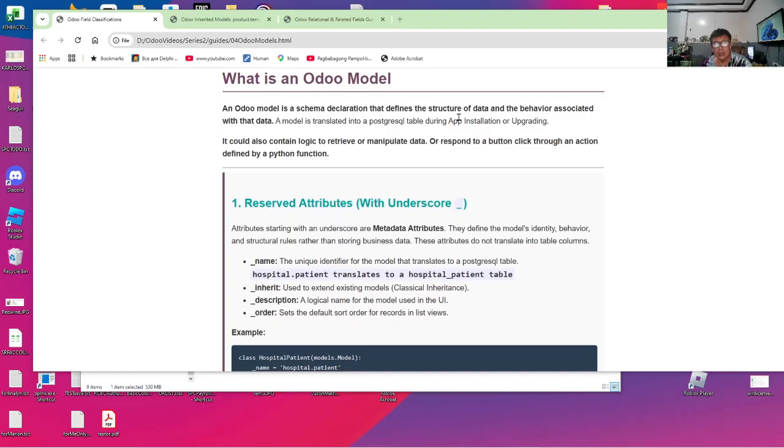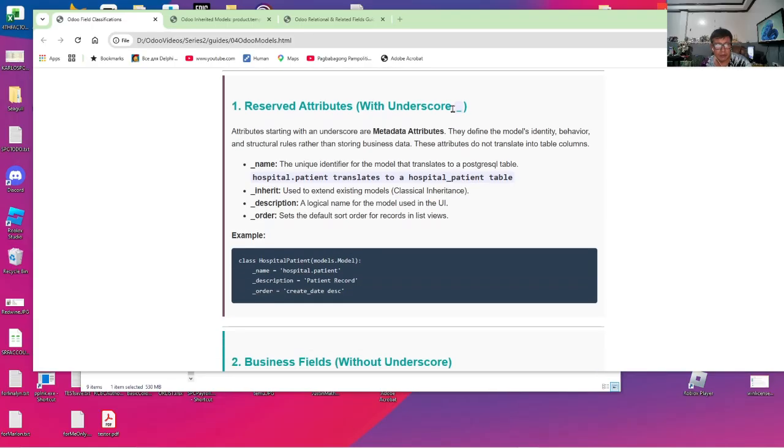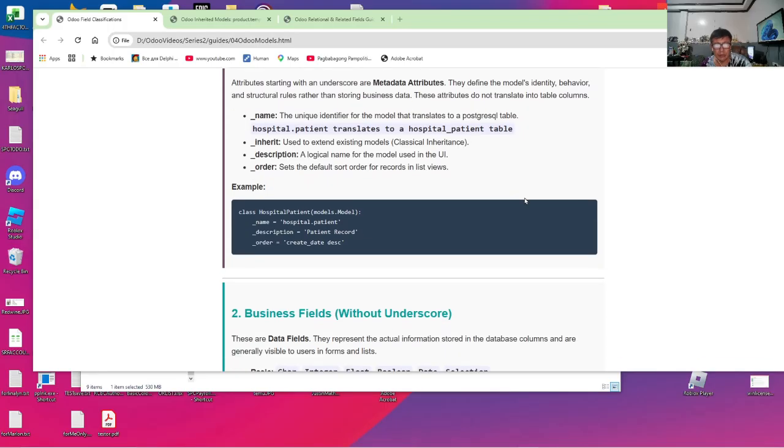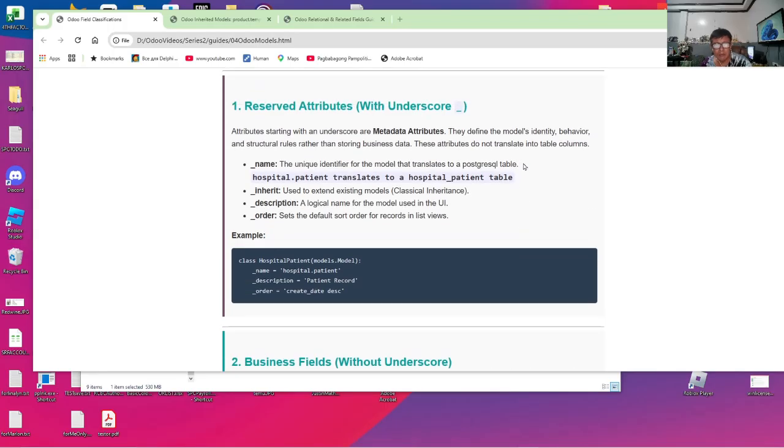An Odoo model can also contain logic to manipulate and retrieve data, or even respond to a button click through an action defined by a Python function. There are two types of fields or attributes that we can include in a model. One type is called a metadata attribute. These attributes are not stored as columns in the actual table, but they are just used by Odoo to perform certain processes like translating of a model into a table.